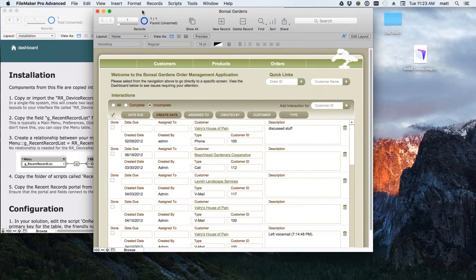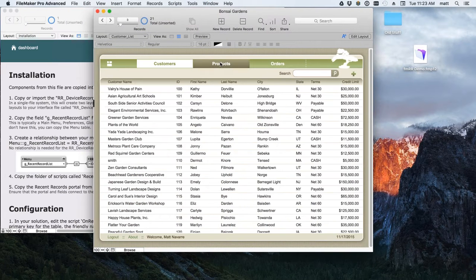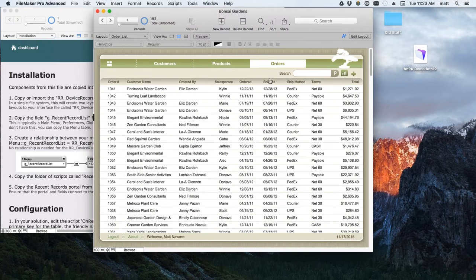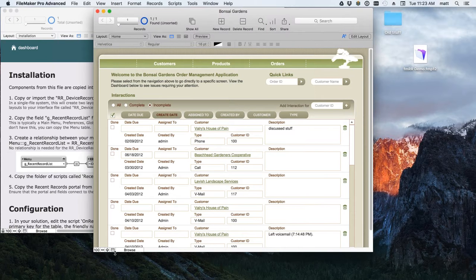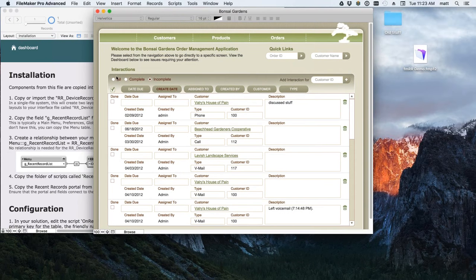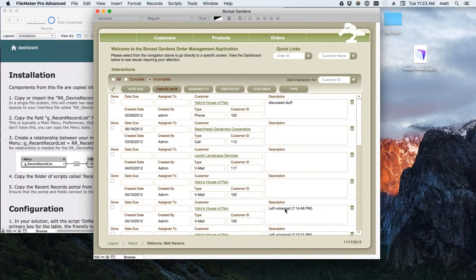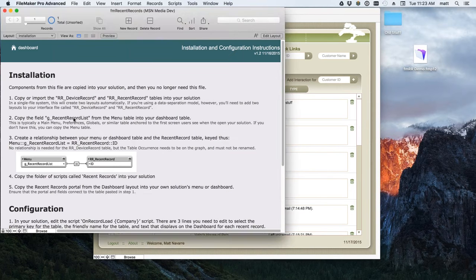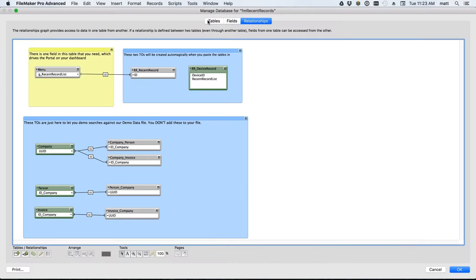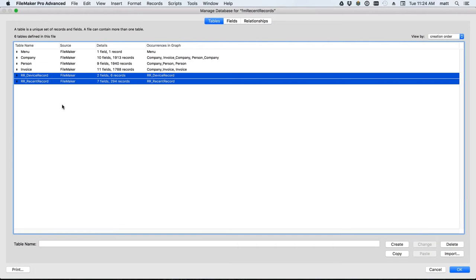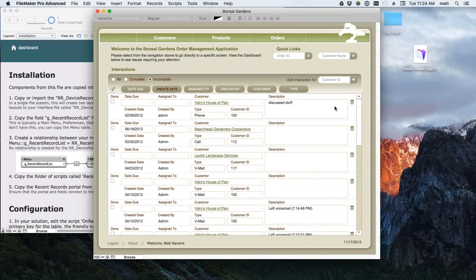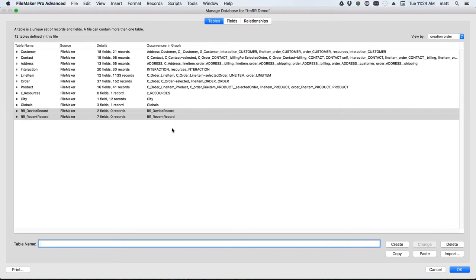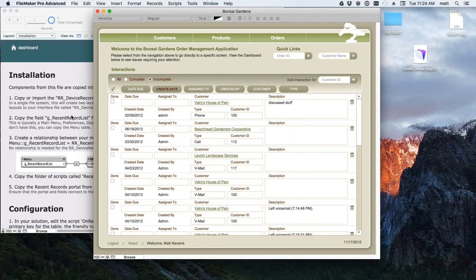And if we go to another window, I've got one of the demo files from a FileMaker training. Right now this is a customer system that has customers and products and orders and stuff like that. But when we go to its dashboard, what we see is this incomplete and complete little widget here. And let's say that we don't find that particularly useful, so we're going to use something else instead. How do we integrate this? So the first step is we copy these two tables in, recent record and device record, copy those to the clipboard, go over to the other solution and paste.